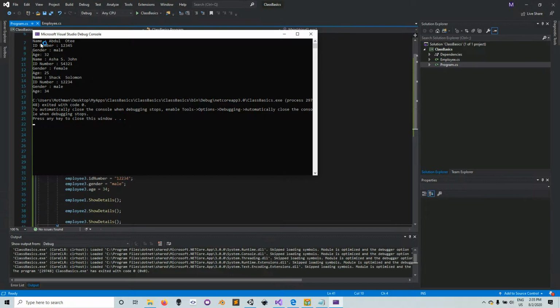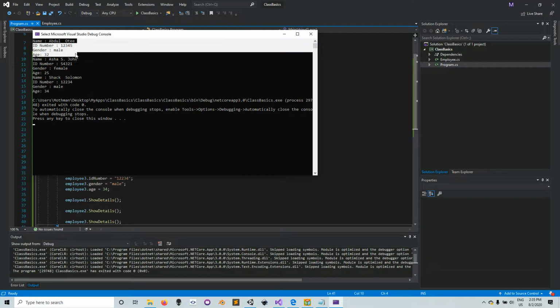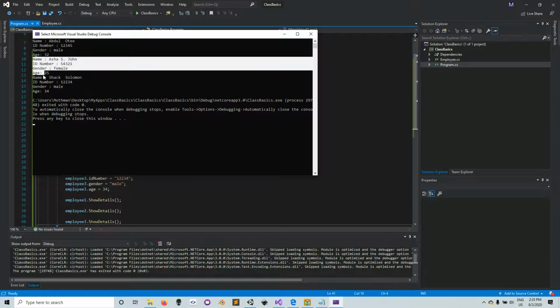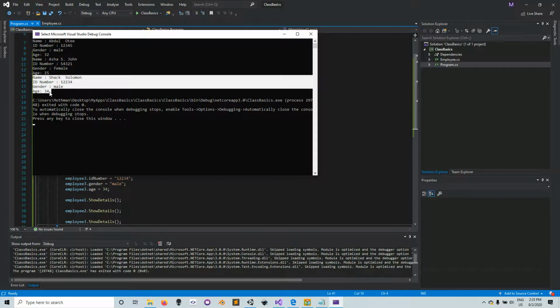Okay, here we have it. So you see the name Abdul OT. This is from here to here, the details of employee 1, and then from here to here the details of employee 2, from here to here the details of employee 3.